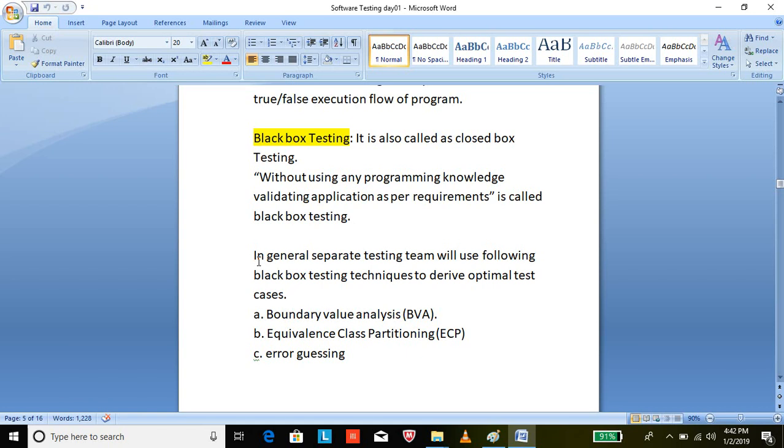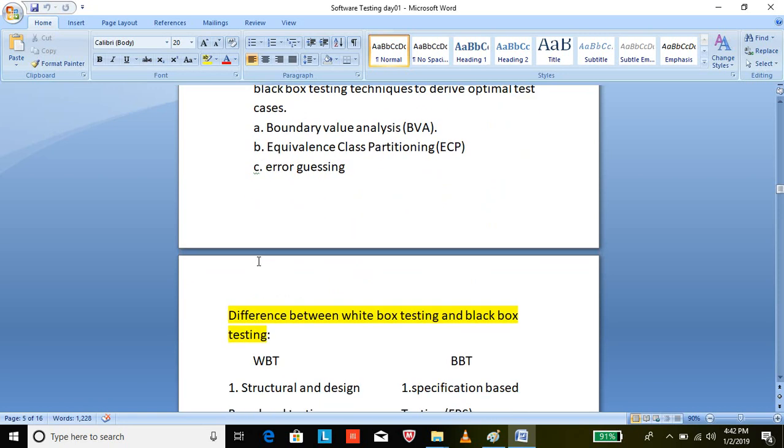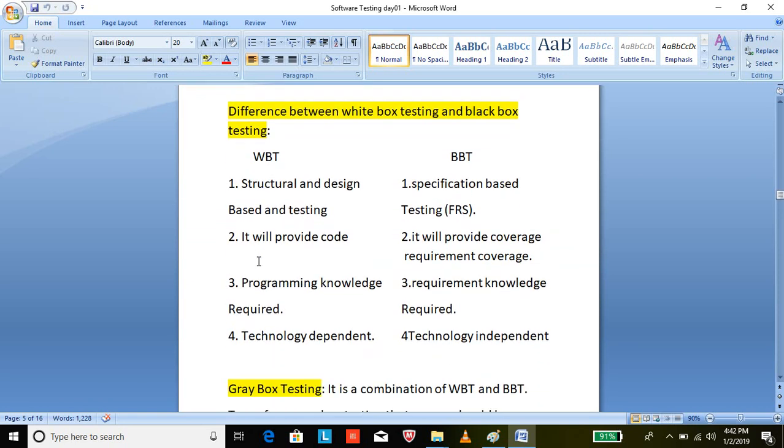Next, in general, a separate testing team will use the following black box testing techniques to derive optimal test cases: boundary value analysis, equivalence class partitioning, and error guessing. All these three techniques also come under test case design techniques. I will give a brief discussion about all these three in the next video, a separate video. In that video, I am showing all these three techniques.